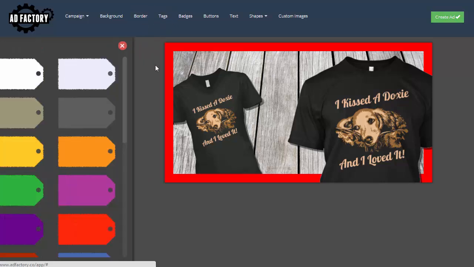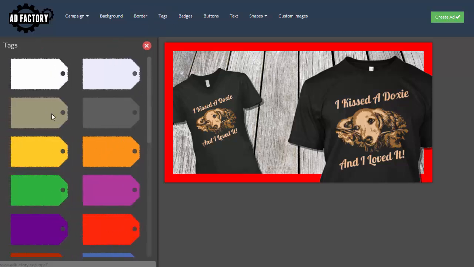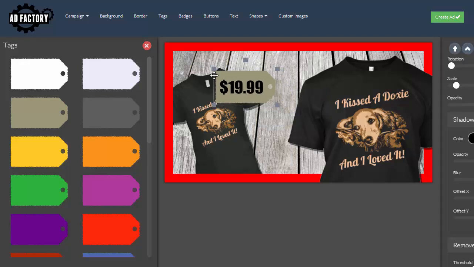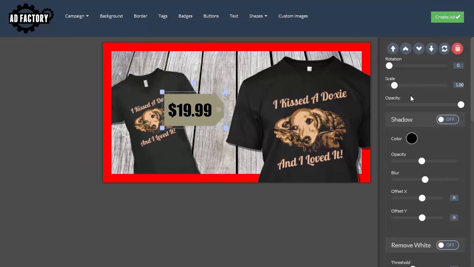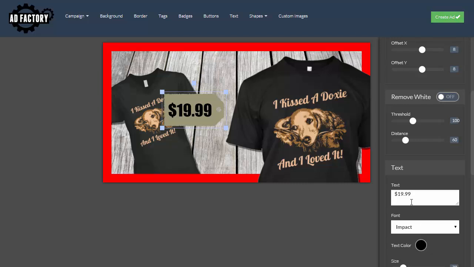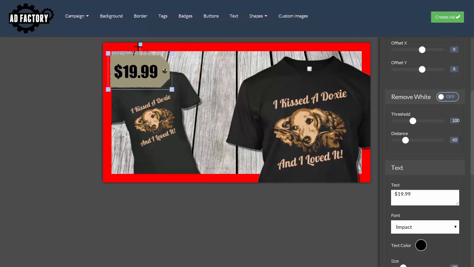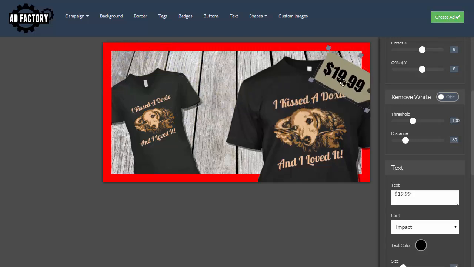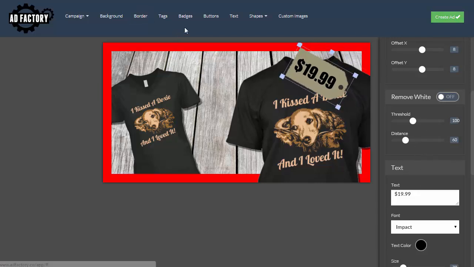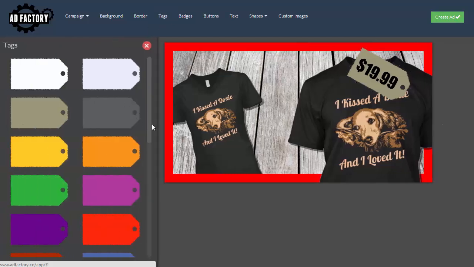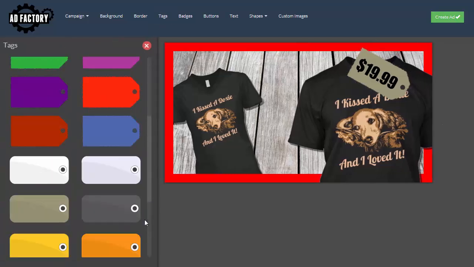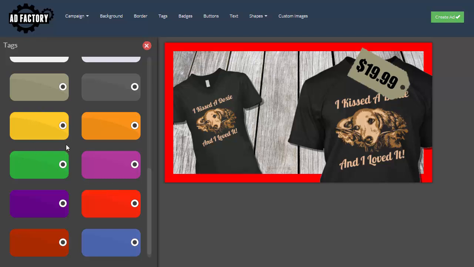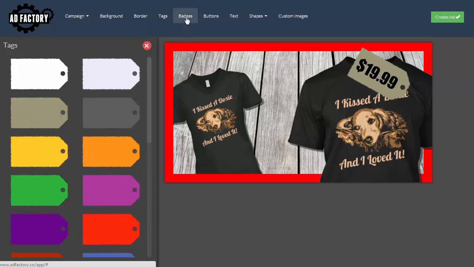Then it goes on to tags, all kinds of tags that you can add here to put a price tag, right? And then you can move it, and of course, you can change the writing that's on it down here. You can change the font and put a price tag on your shirt, and you can rotate it, put it wherever you see fit. You can change the color of this thing. So those are the tags, right? All kinds of different tags and different color tags and different shapes of tags available here.